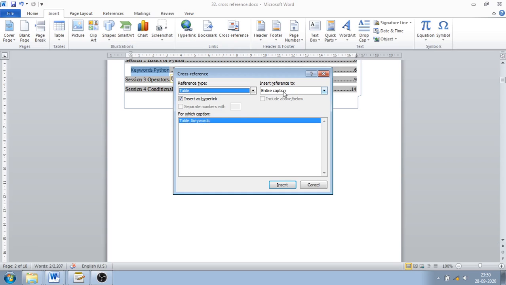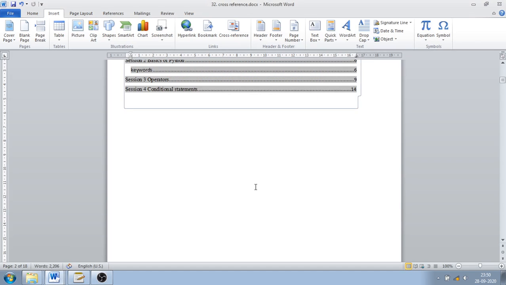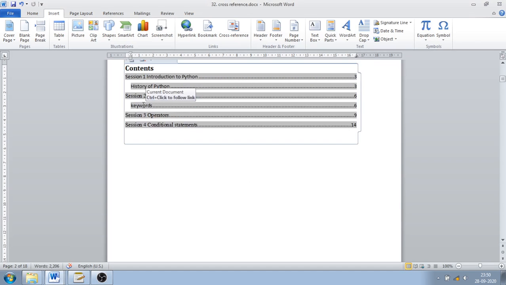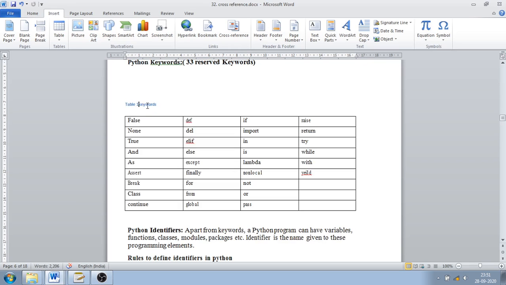Select that option. Now here there is an option if you want the entire caption, only the page number, or only the caption text. As per your convenience, you can select and insert. Now here you can see the cross reference created. If you want to directly jump to that cross reference, press the Control button and click on it, and you will directly go to that table. In this way you can create a cross reference.